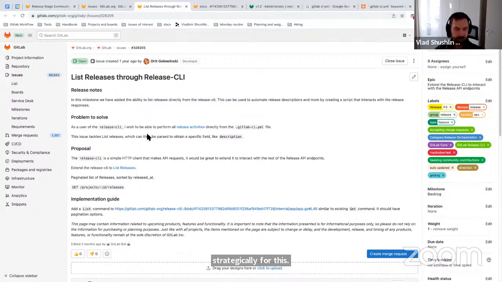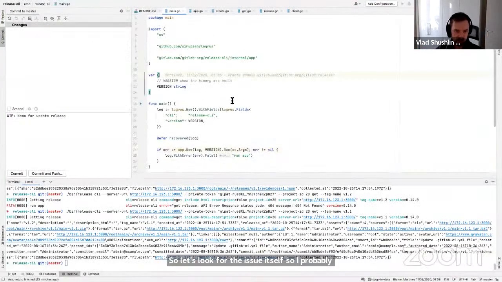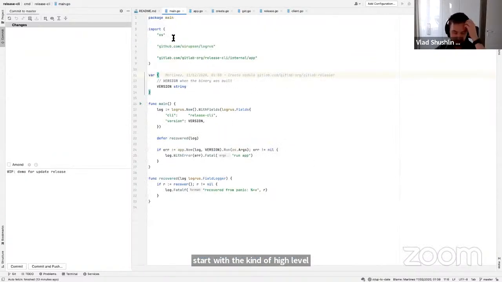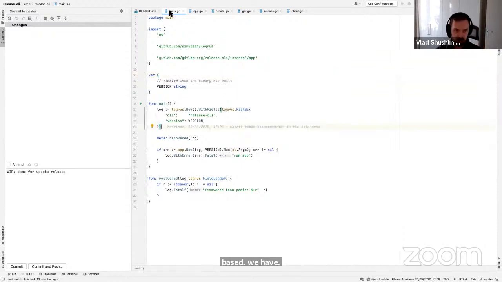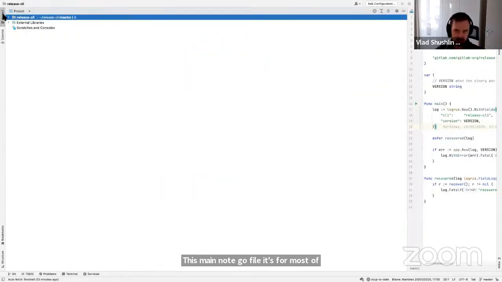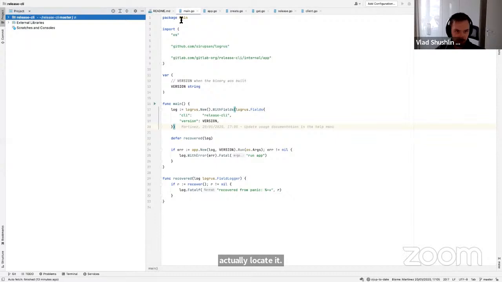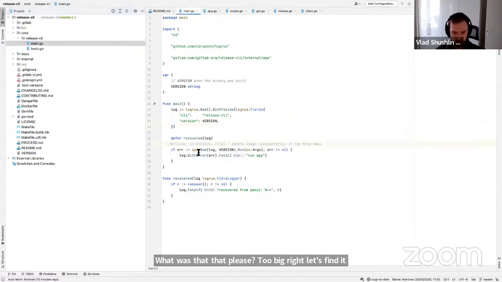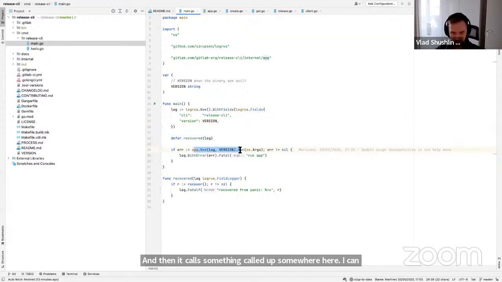So I probably should start with a kind of high-level overview of the code base. We have this main.go file. Let's actually locate it. Yeah, it's in cmd/release-cli, and it calls something called app somewhere here. App new. It creates the application and then just runs it with the arguments it receives.